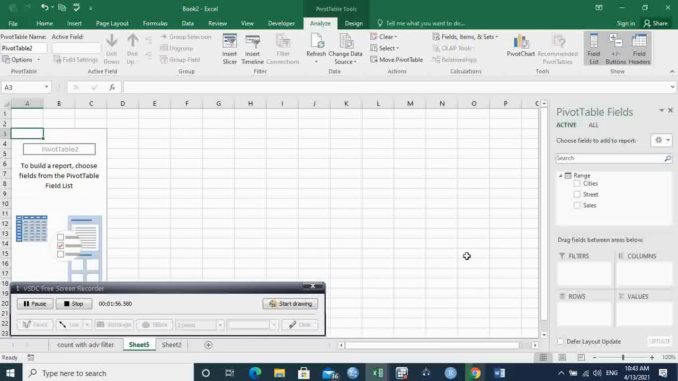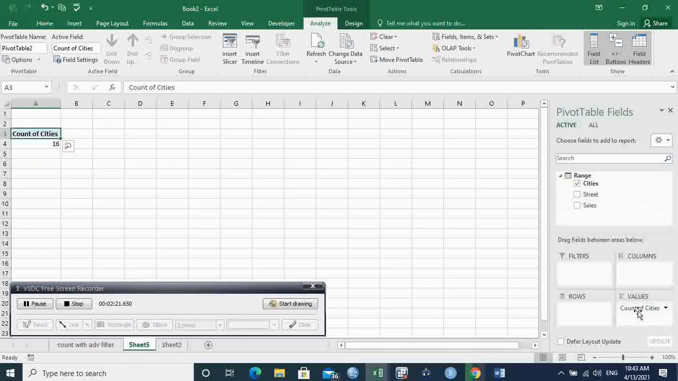So that is it. We have PivotTable Fields. Under PivotTable Fields, we have cities, streets, and sales. You remember from our sheet, these are the values that we have as the headers. So the ranges will be the headers. I want the unique count of cities, so I bring cities to the values area, and you have a count of cities of 16, as we saw last time.